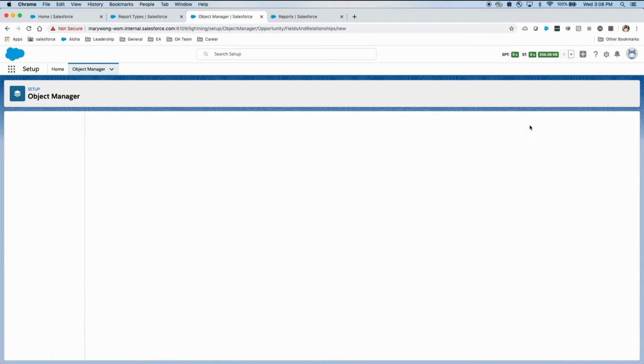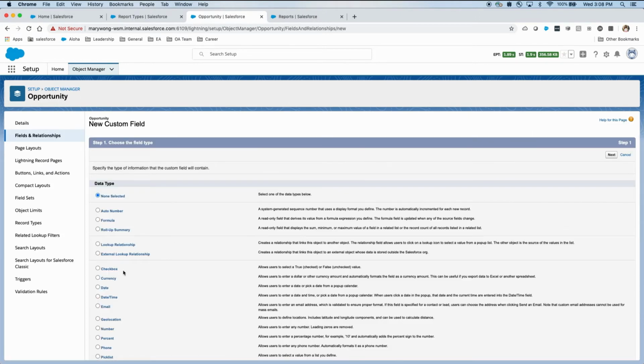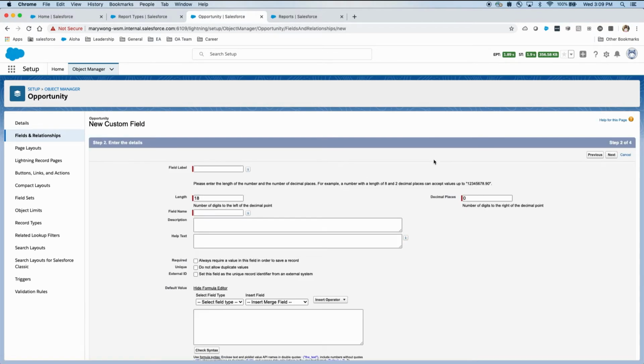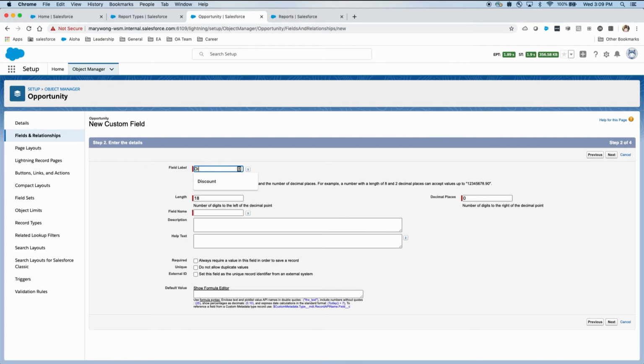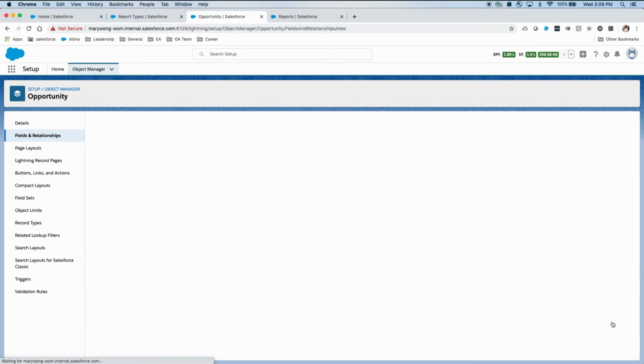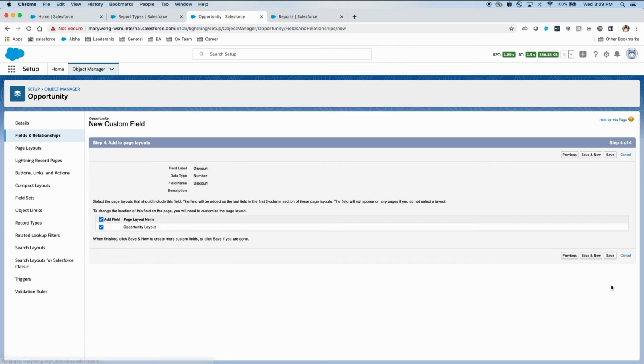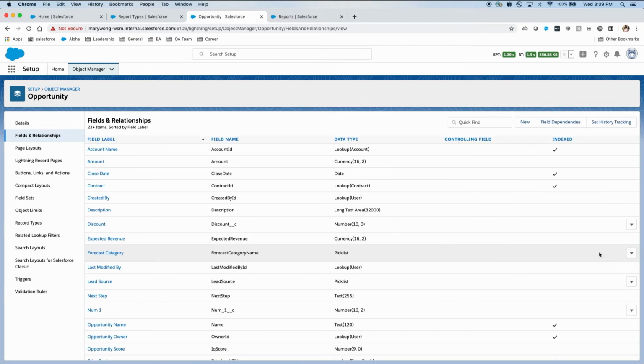add a new field. I'll add the field of type number. Click on Next. And let's call this field Discount. Give it a length of 10. Click Next. And then save it. You see your new field Discount has been created and you can see it over here.